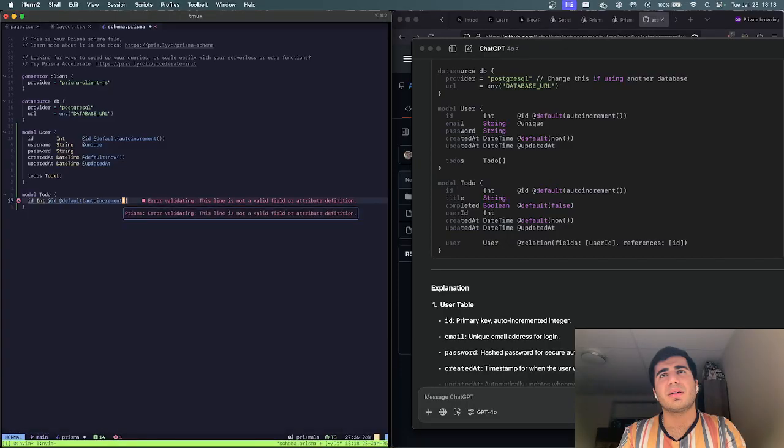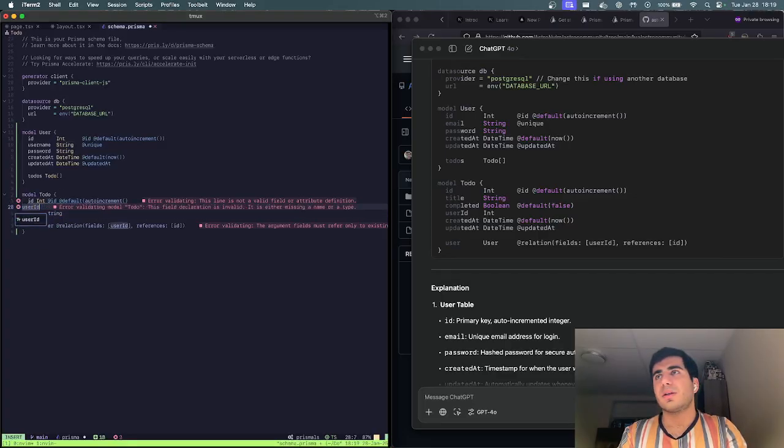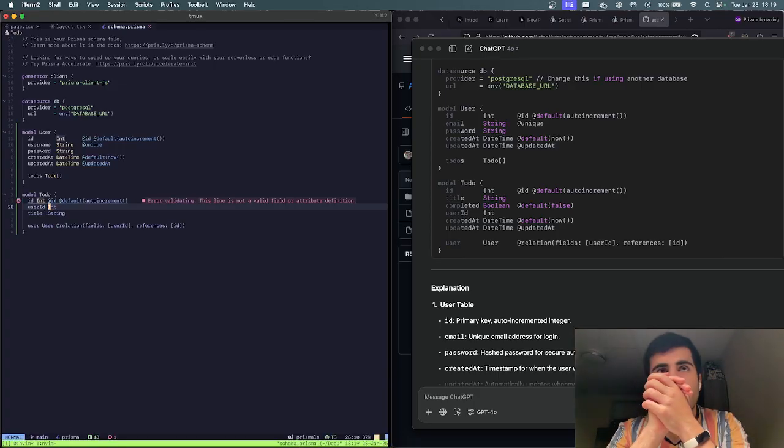Why? Should be. Oh, it's because it doesn't have the user relation to it. There we go. So if I put this relation to the user, this should be what it wants. References ID. And then we just need to put a user ID here. User ID and the hell? What do you want from me?